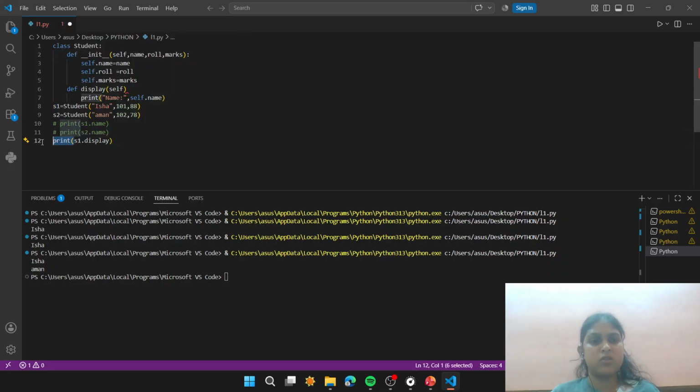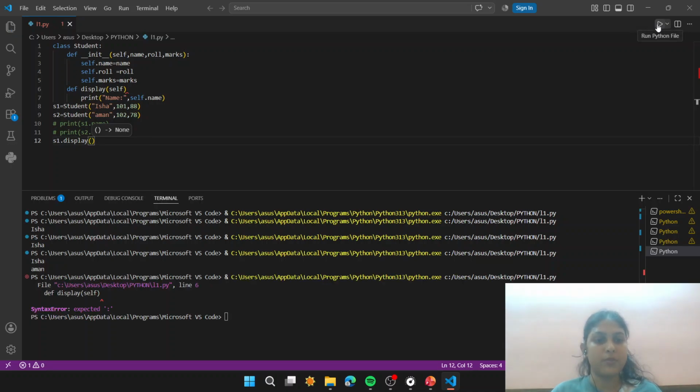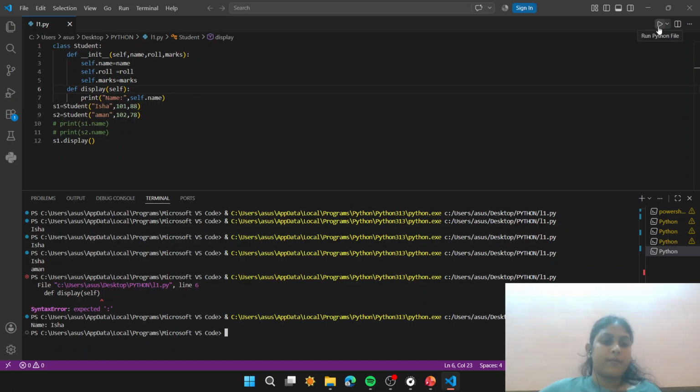Because we have already created a function that has a print, I'm just going to do it like that. Okay, a semicolon is missing, so this is the error. Name Isha. Python understands self refers to s1.